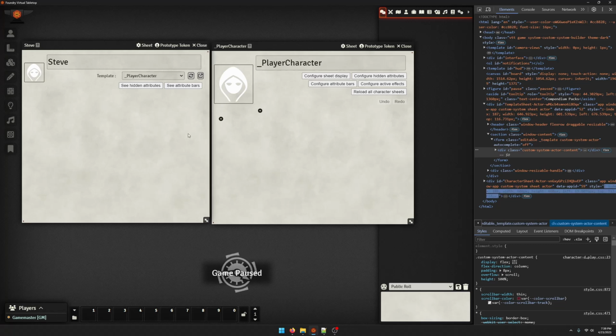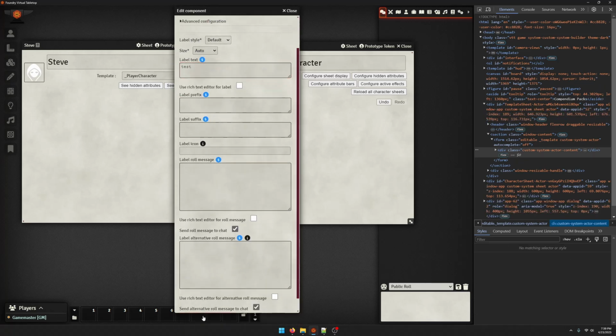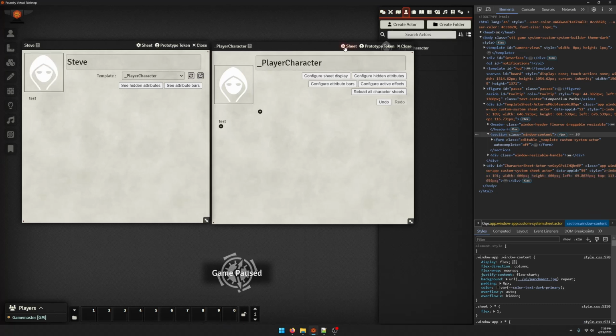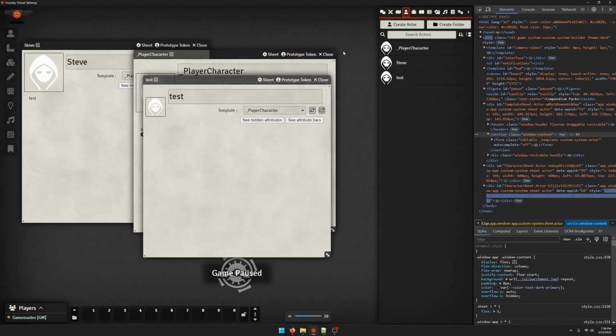Now, very important is this little refresh button. Any changes you make on the template do not show up on the actor, even when you first made it. So even if I let me just make a label that just says test, right? And just a little word test here. It won't show up until I click that button. And even if I make a new sheet after that test has been added, it won't be here until I refresh.